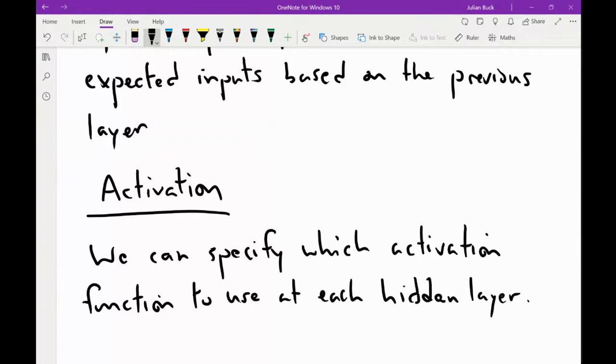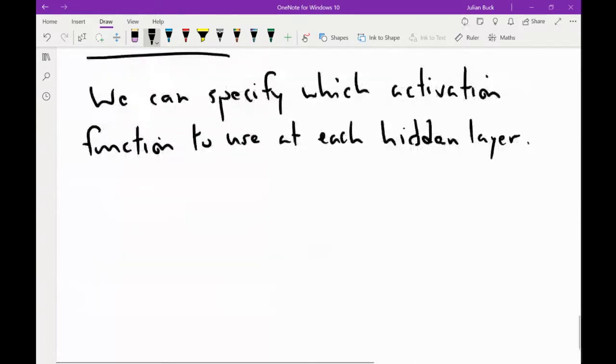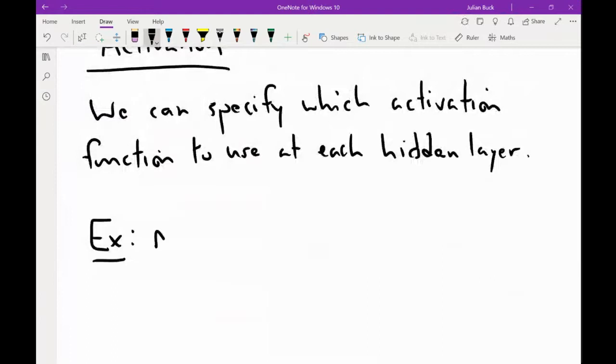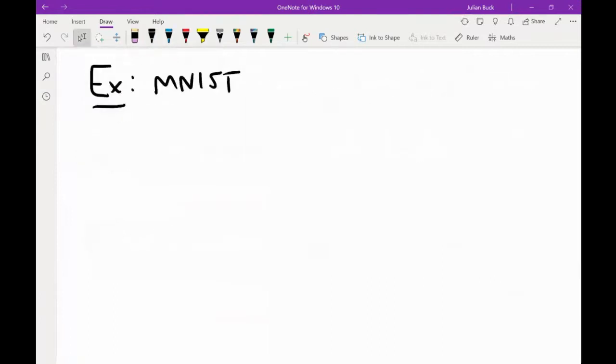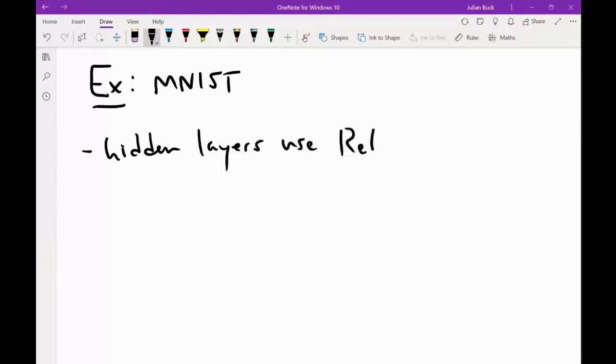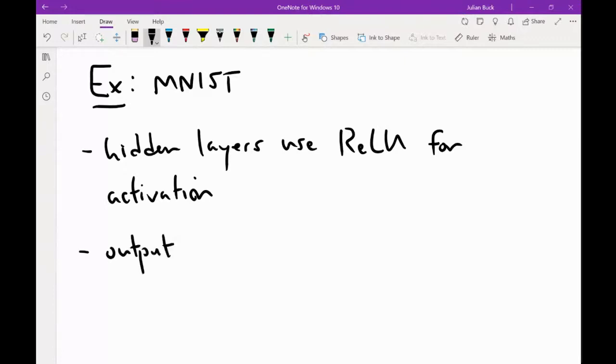So in our example, just as a reminder, the example we're going to keep using is MNIST. The hidden layers, both hidden layers here, use the rectified linear unit, ReLU, for activation. And the output layer uses softmax. Because remember, softmax is the activation function of choice for the output in a multinomial classification problem.